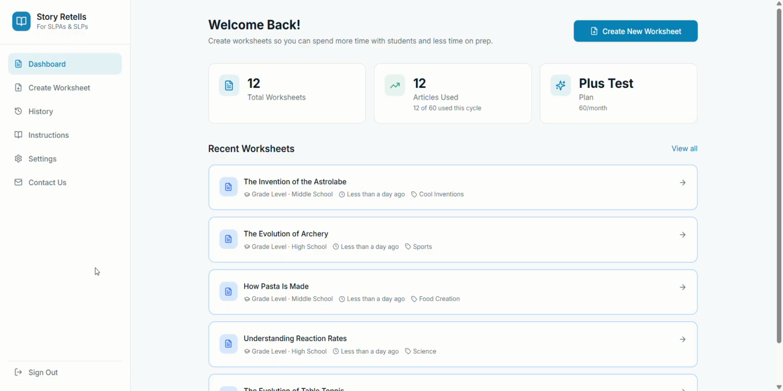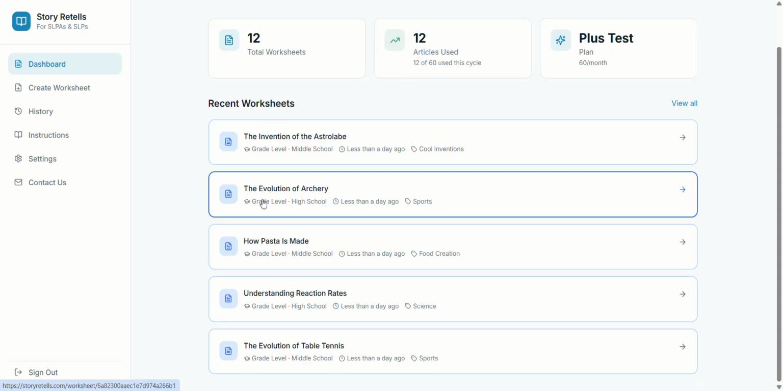teaching. So here we're on the dashboard, and you can see at the top it shows the number of worksheets that you've created, the number of worksheets you created in your billing cycle, and what plan you're on. For this demonstration, we're on the Plus Test plan, and it's $60 a month. And now below you can see the last 5 worksheets that you have created.